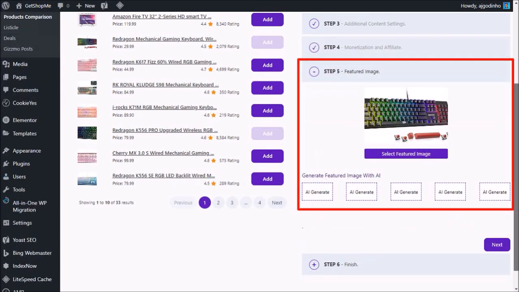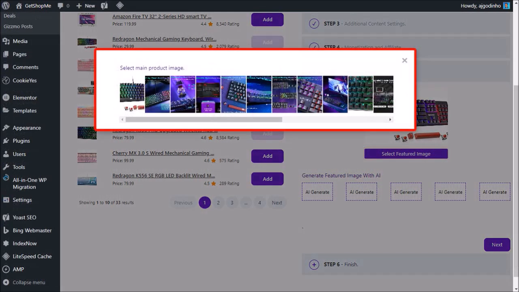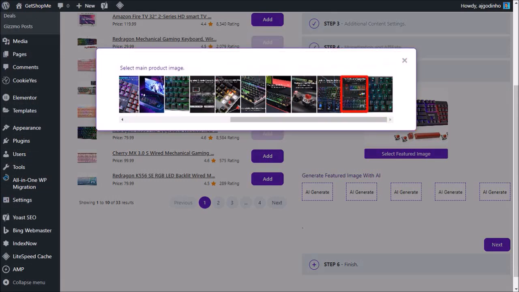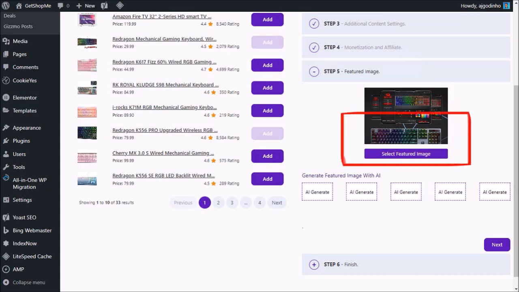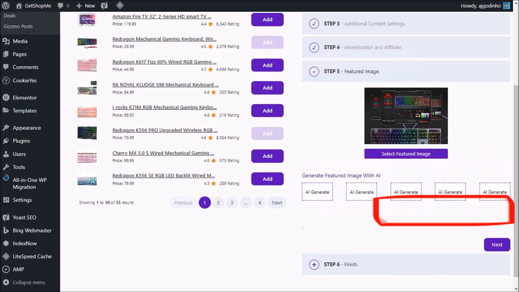In step 5, you can add a featured image. I'll click this Selected Features Image button, and then you have a few options here for other images that you can use. I'll choose this one, and it's Replace the Image. You can also generate images using AI. I'm happy with these images, so I'll click Next.